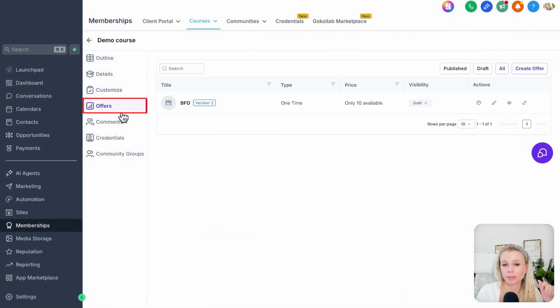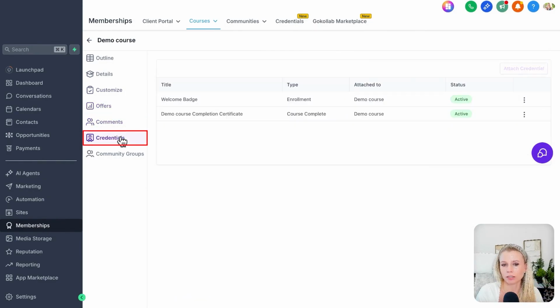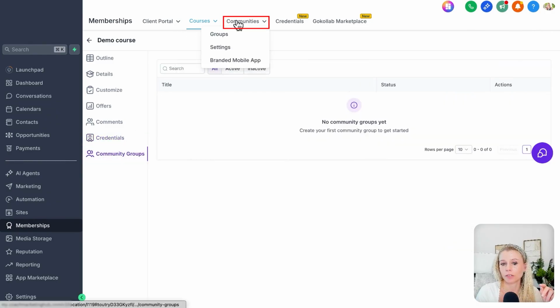You can create different offers for the same product. You can show or hide comments. You can hand out credentials if you want to hand out certificates and badges. And you can also connect community groups, which brings me to the next point.